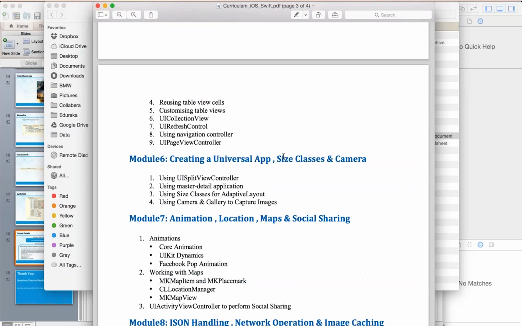Module 6 is very important, where you will be learning how you can create the universal applications. So what is meant by universal applications? It means that the application will run on both iPhone as well as on the iPad. So we will see how you can create such kind of applications. You will see how you can work with the camera, so programmatically how you can capture the images and all. How you can work with the size classes.